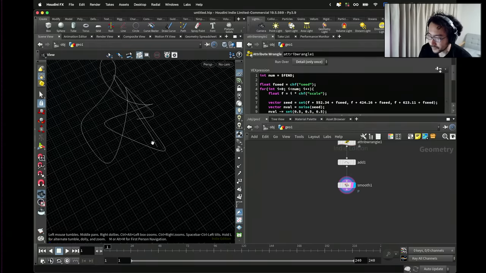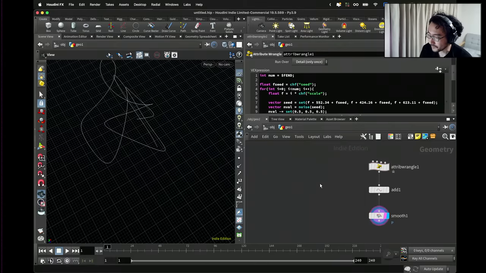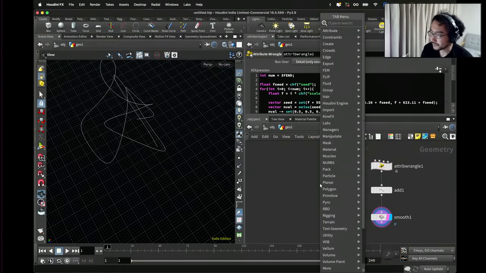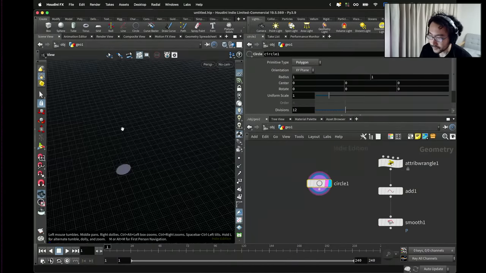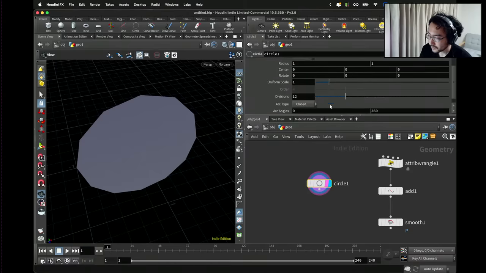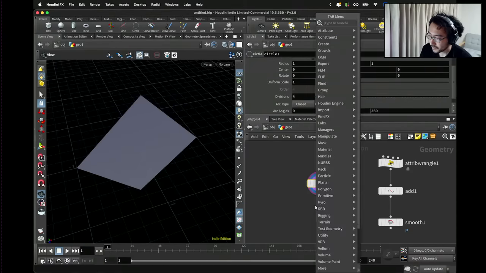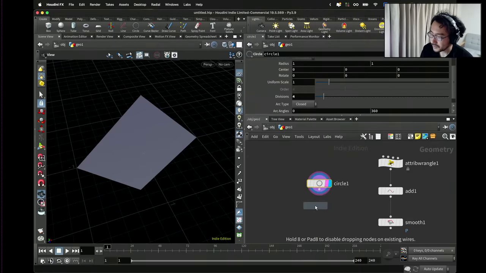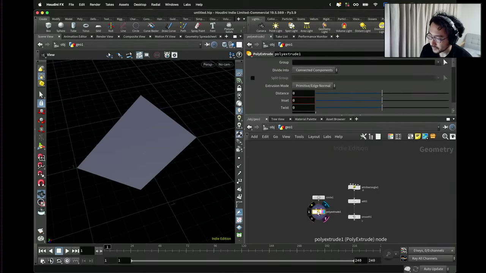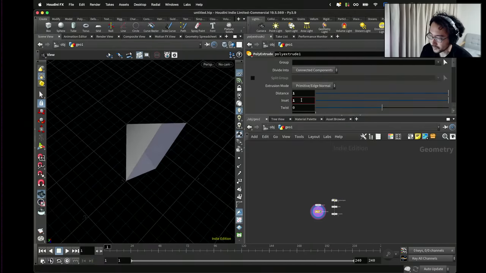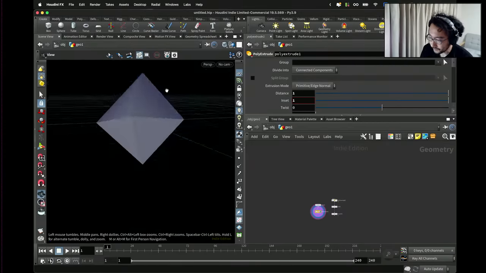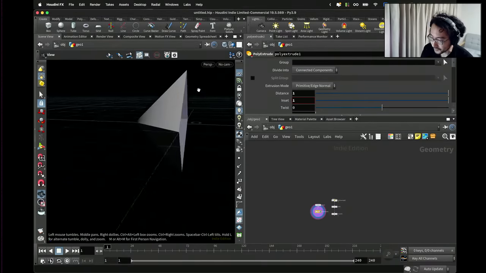So let's create a point which runs on top of this curve, which is going to be the point where you're going to place the target. Gonna make a really simple geometry. It looks like a plane. So starting with the circle, make it square, and use extrude. Extrude it on one distance, and then also increase the inset like that, make it like a half diamond shape.